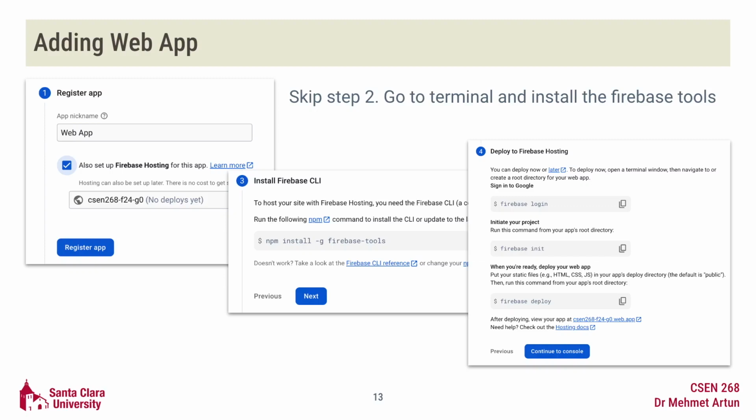I don't think I've installed Node. Huh? You might have not installed.